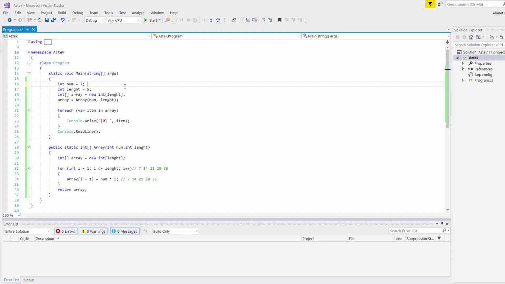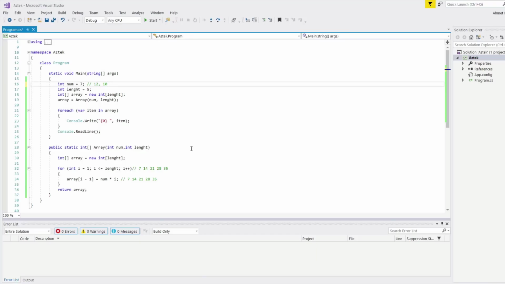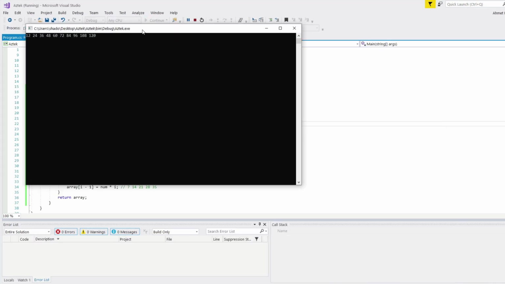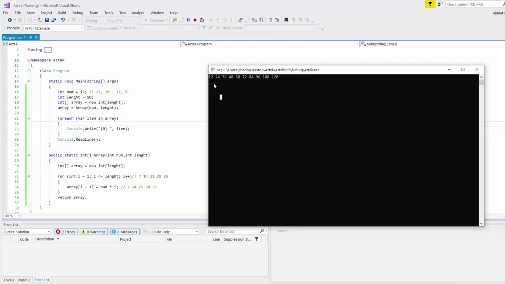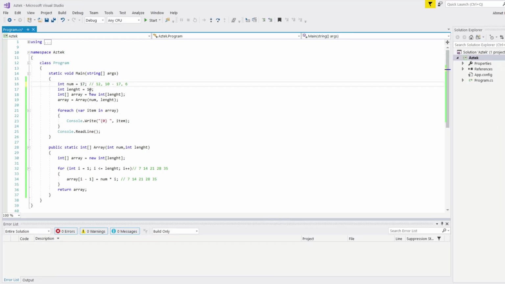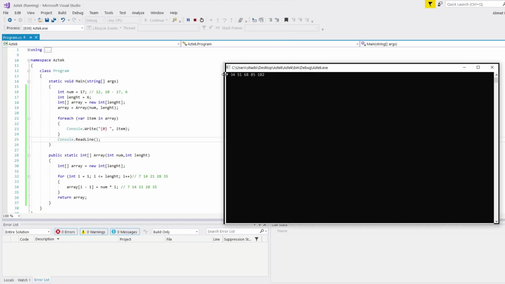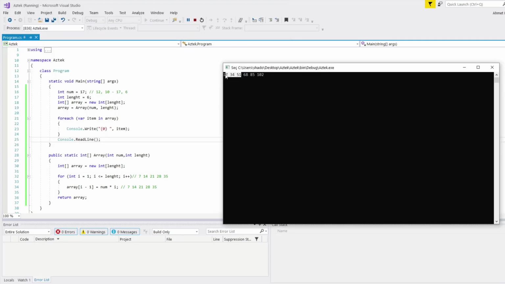Let's change it to another example. 12 and 10. Okay, let's just change those. 12 and 10 and execute now. And as you can see, we're getting the multiples of 12 here. Change it to 17 and 6. Then again, we are getting the multiples of 17. And we have the length of 6, guys.